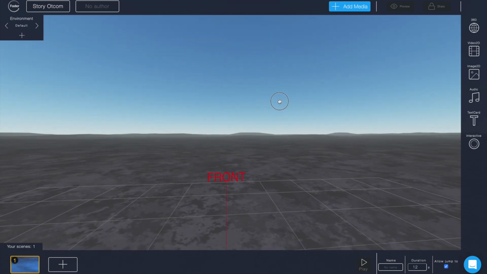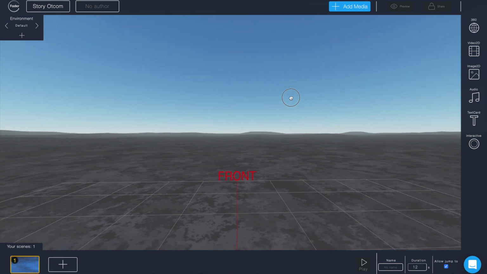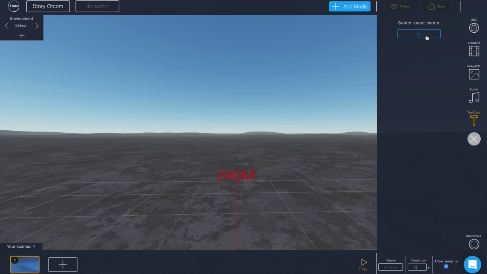Great. Then at the bottom, you can see your scenes. You can add scenes, you can delete scenes, you can switch scenes around. Here I see there is a background and I want to add text to it. So I'm just going to add a headline and a quick body.